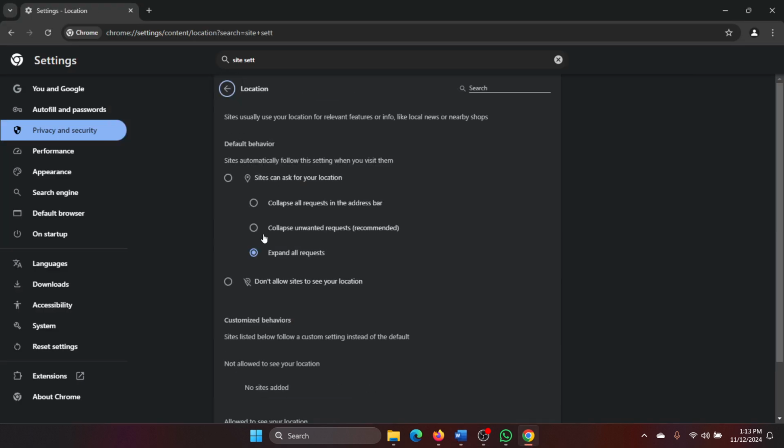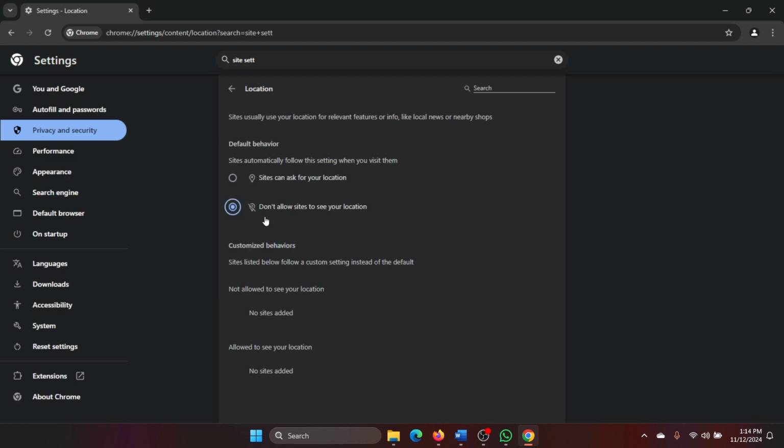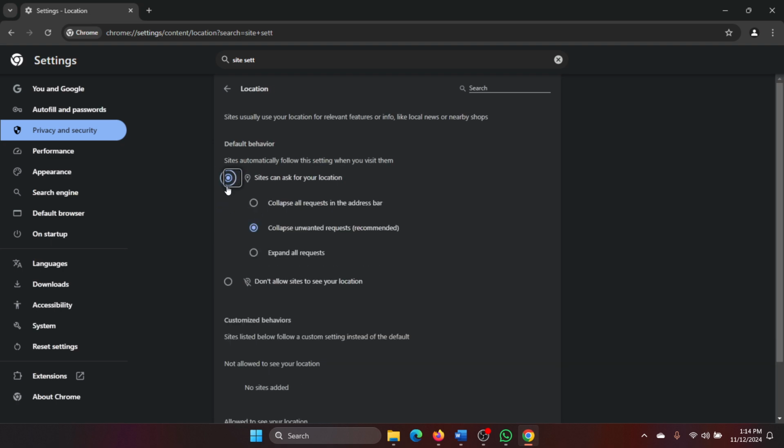So by default, there is a certain permission which says sites can access your location. So this has been expanded to all requests, and this is a risky permission. So if you don't want sites to access your location at all, then select this option. Even if you selected it, sites can ask your permission. Yet it will not give permission directly. It will ask your permission first.